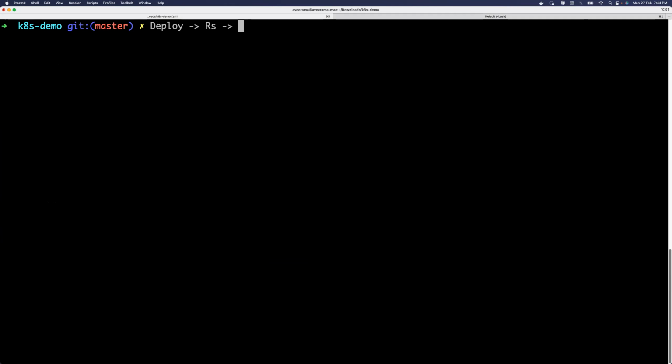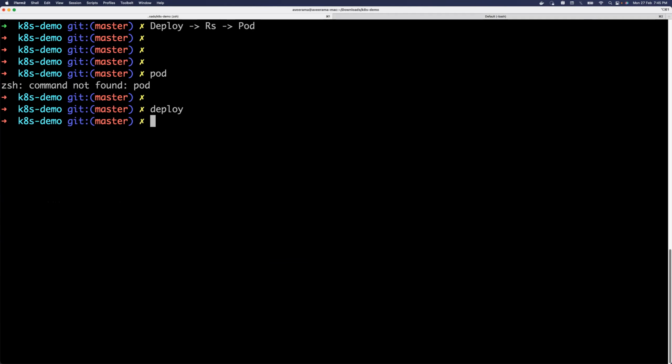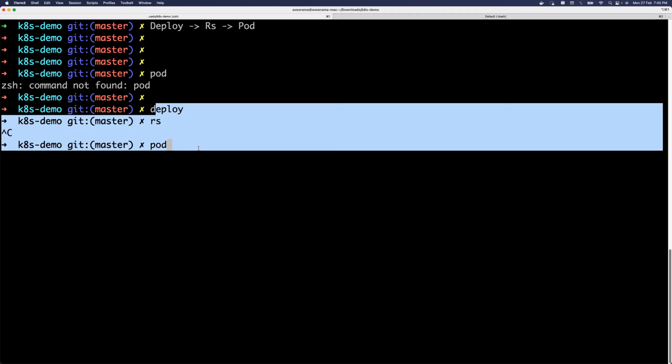Okay, so in real world Kubernetes or in production scenarios, you will never create a pod directly, but what you will do is create a deployment. So this deployment will create a replica set for you, and the replica set will create a pod for you. So this is how Kubernetes will work in real time.